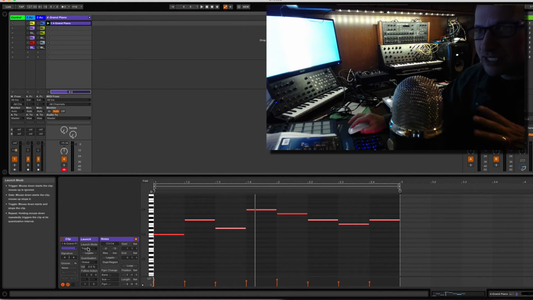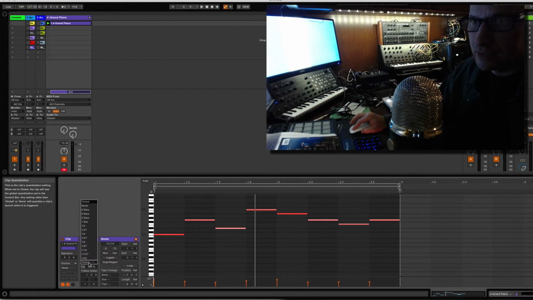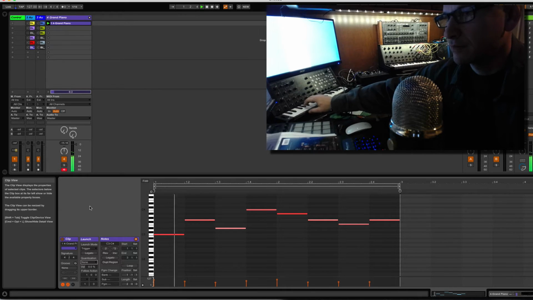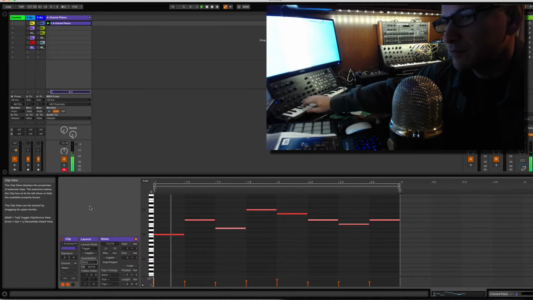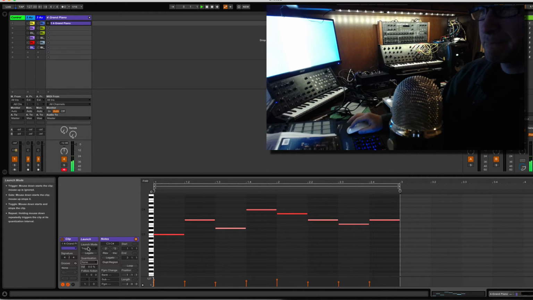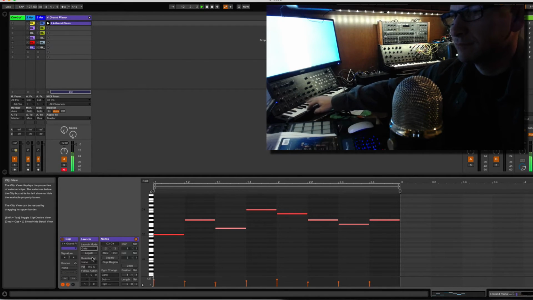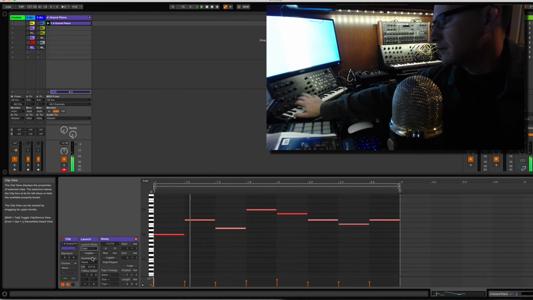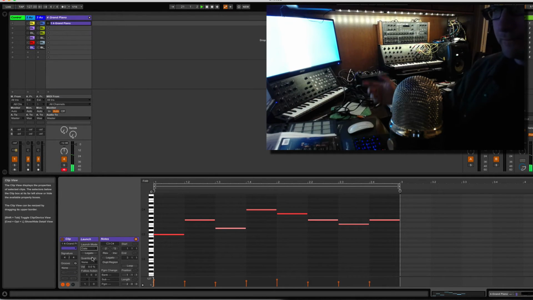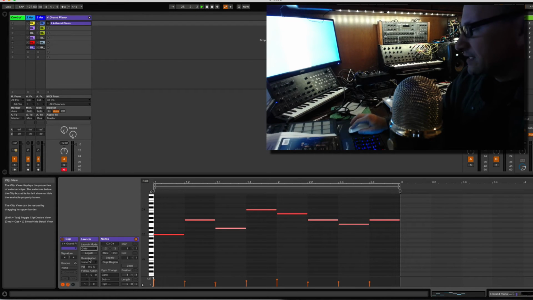Now I'm going to come down here and change the launch mode to no quantization. Every time I hit a note, it plays through because I don't have it looping. I can also set it to gate. You can play around with the quantization here, legato, and so on, but that's the main thing. Usually I set it to gate, no quantization, so that it plays only when I press the note down, and it transposes immediately when I press the note.